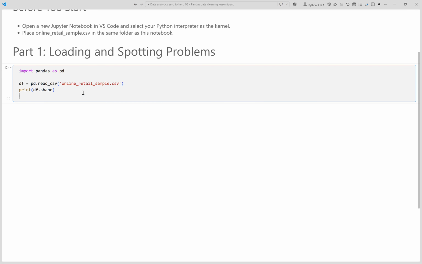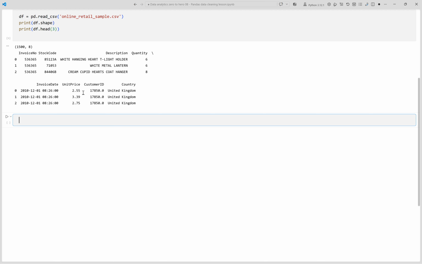1500 real transaction rows, 8 columns. The first 3 real rows: invoice number, product code, description, quantity, date, price, customer ID, and country. Running the cell now. The output shows the dataset has 1,500 rows and 8 columns, confirming successful loading. The first 3 rows reveal key columns like invoice number, quantity, and customer ID, which are essential for sales analysis. This initial check helps us spot the overall structure and identify any immediate issues before deeper exploration.